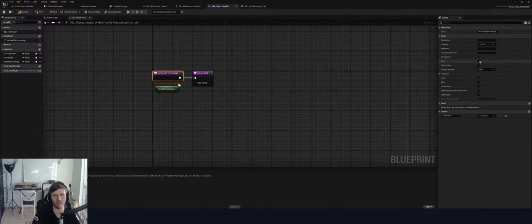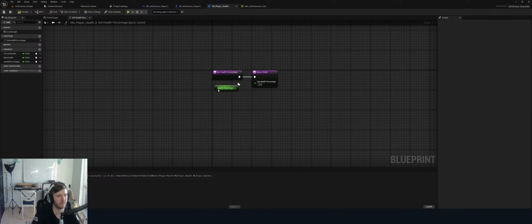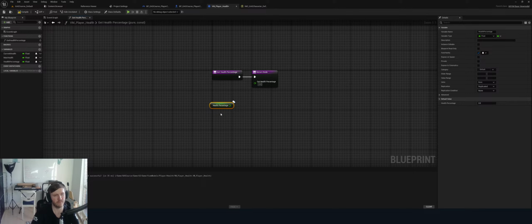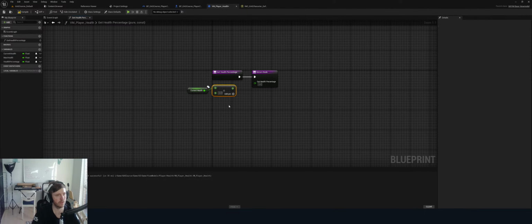This is going to be a constant pure float out, health percentage. Maybe it just has to be like this. A little safe divide, right?